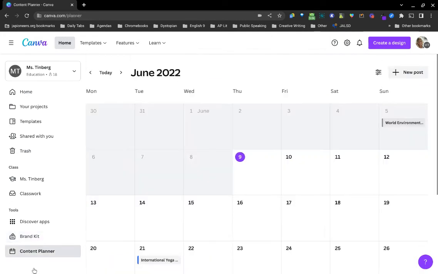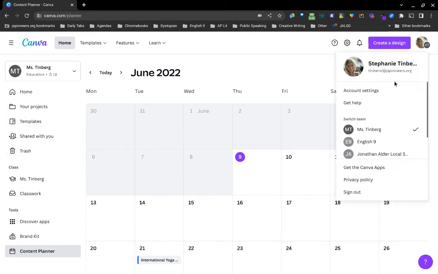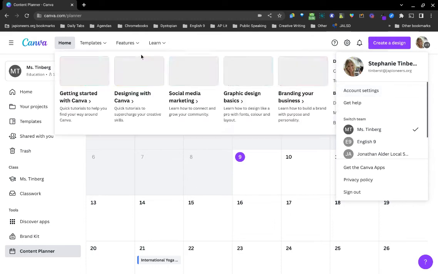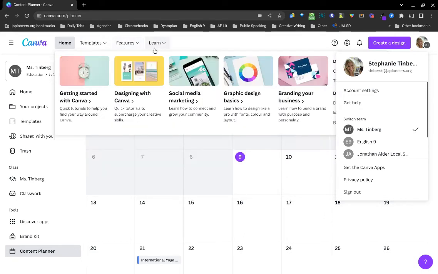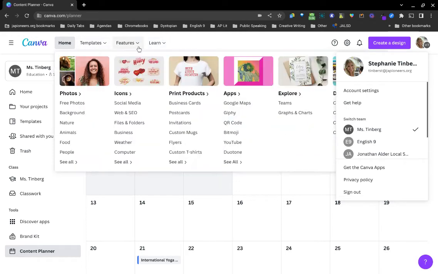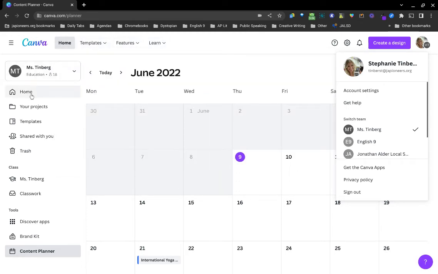The content planner is basically just a calendar, and I think it's more for social media. So if you're planning on releasing certain posts on a certain day, that's what that's for. But then you also have here your account settings. So if there's anything that you need to add or change, like if you need to add classes, things like that, that will be in the settings. Okay, and then templates, there's different features. So if you want to learn more about any of these features, then you can look at the top here. All right, so let's just get started.